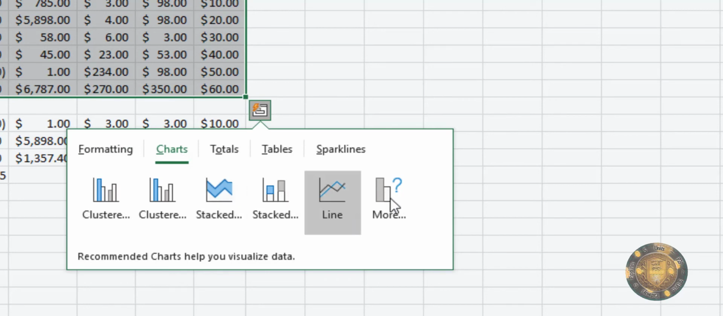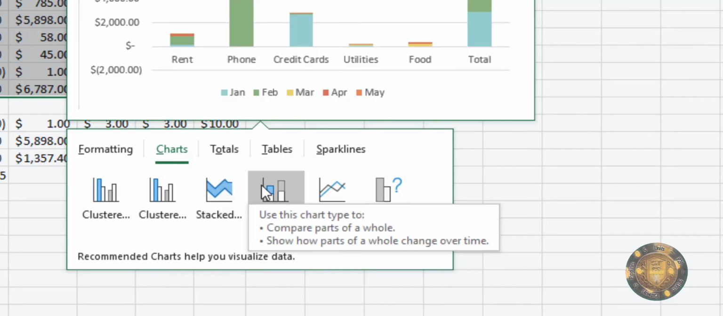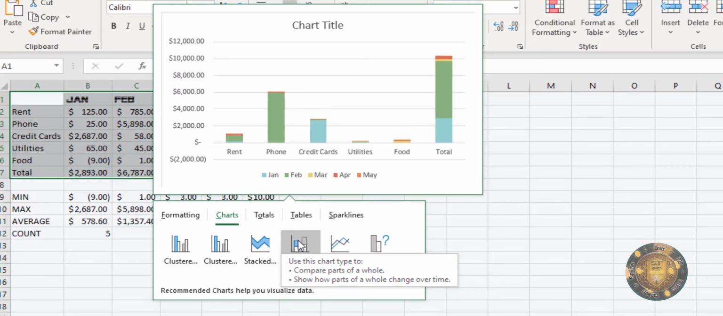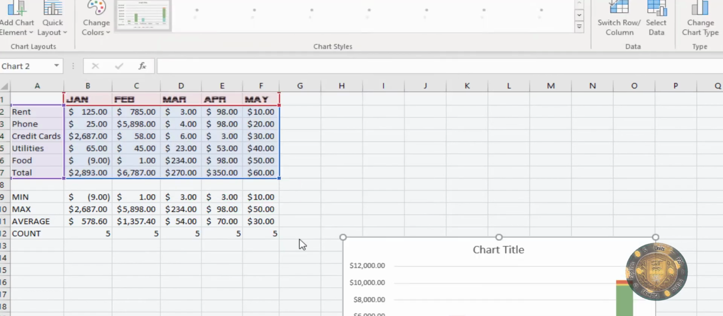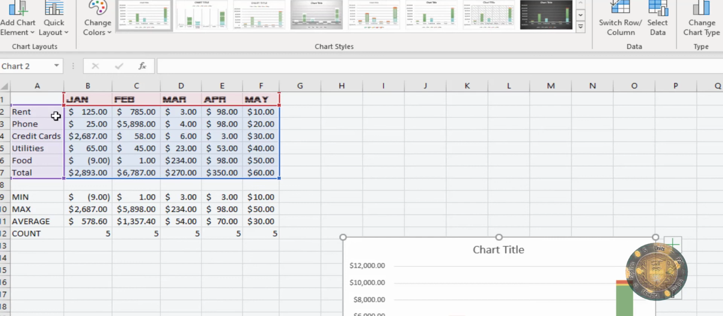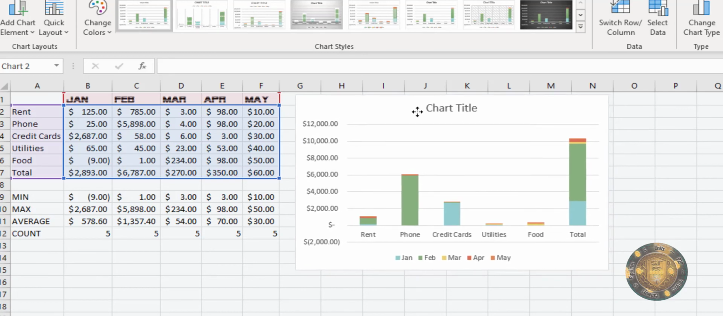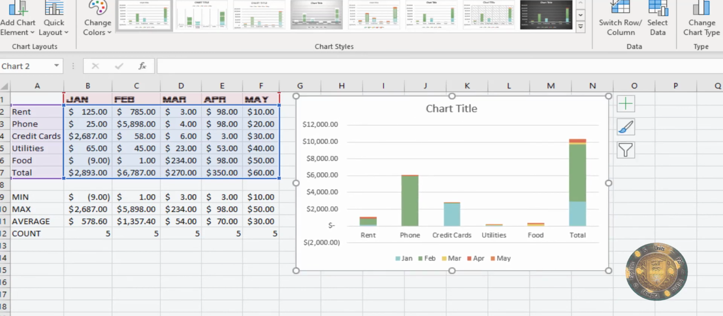And now I can choose the kind of chart that I want. I think this is better because then I can see everything stacked on top of each other. So I'll choose this stack chart. Once I do that, it shows me which rows and columns and the data that's being evaluated here. And now I have my chart. And that's how you make a one-click chart.